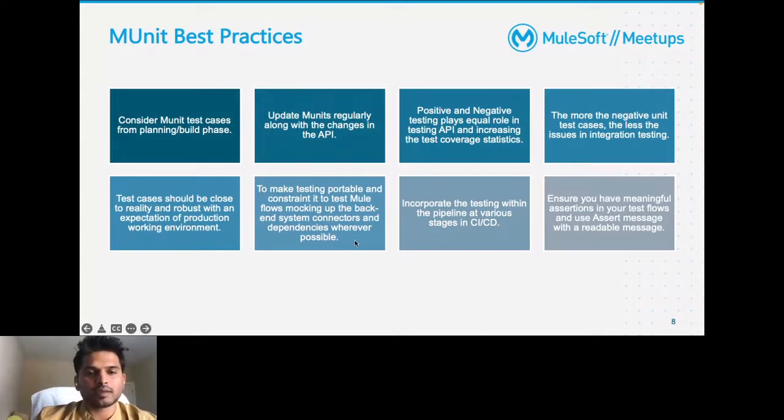And also, to make testing portable and constrained to the test Mule flows, mock up the backend system connectors and dependencies wherever possible. As we have seen, the request HTTP connector we are trying to mock, right? In the same way, we need to mock as many backend system connectors as possible so that we are making the test suite portable, and that will ensure our Mule application is performing well and the code we develop will be tested and works fine, right?